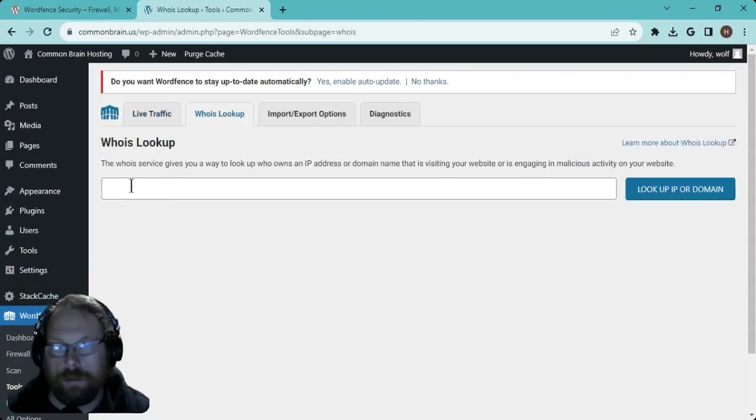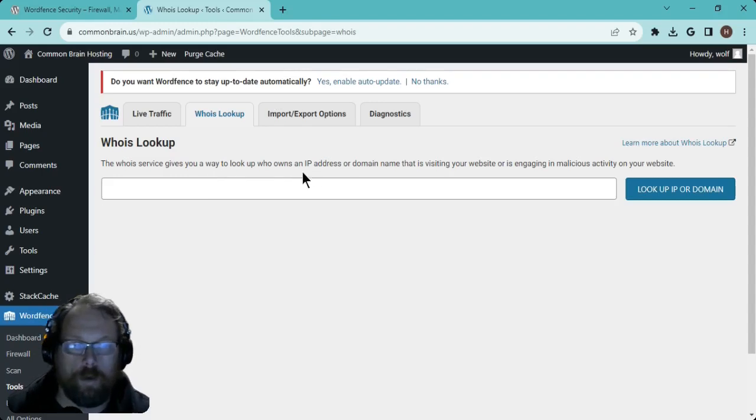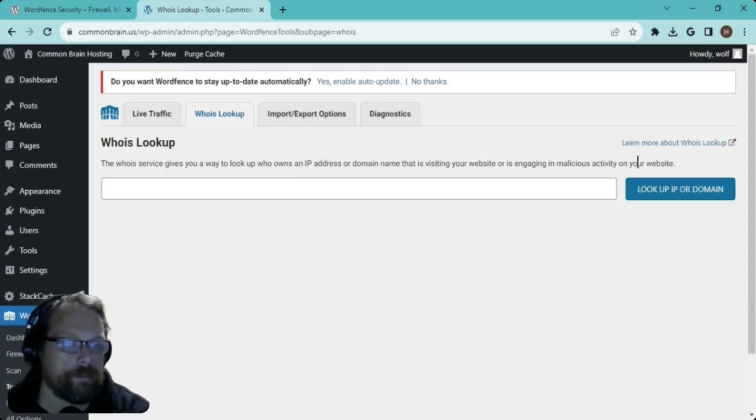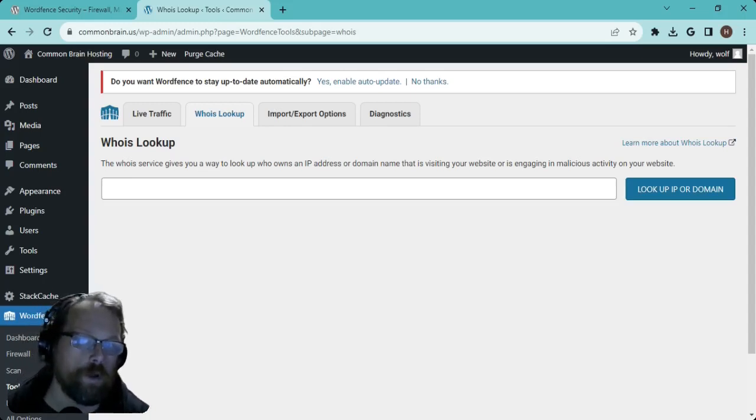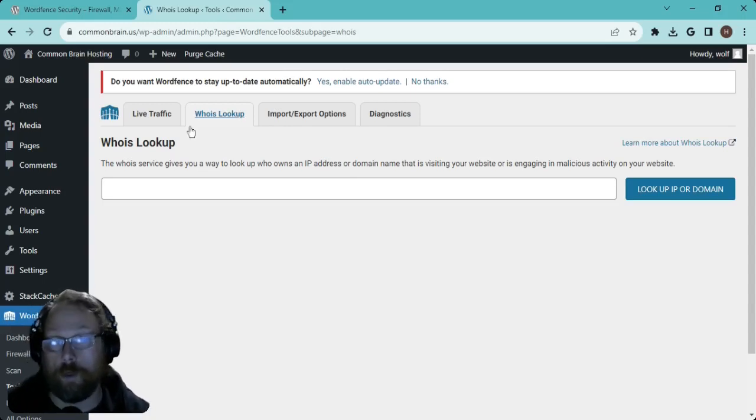Whois lookup. The Whois service gives you a way to look up who owns an IP address or domain that is visiting your website or engaging in malicious activity on your website. So this, I think, can be useful in terms of protecting your site from specific people who are trying to mess with you. So I think that is a really great option. The more you know about them, the more you can protect yourself.